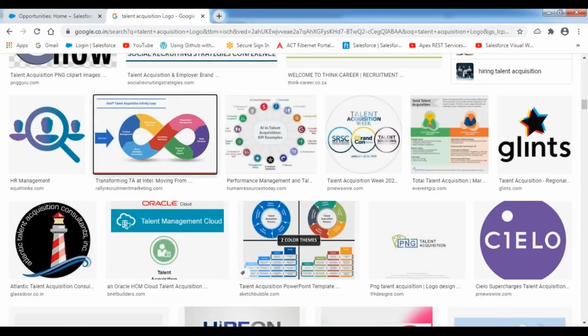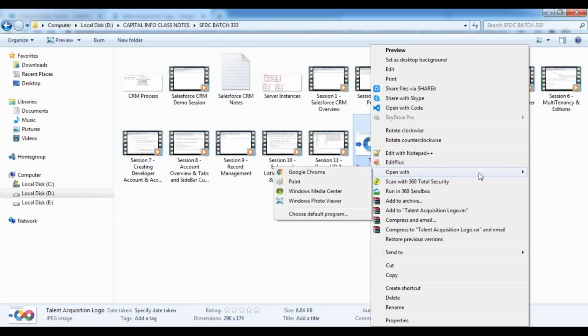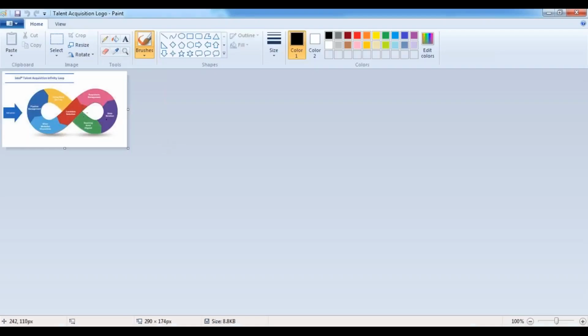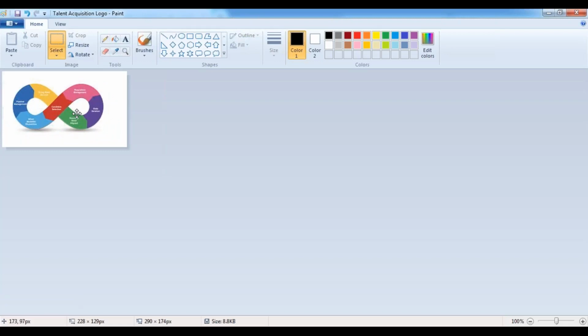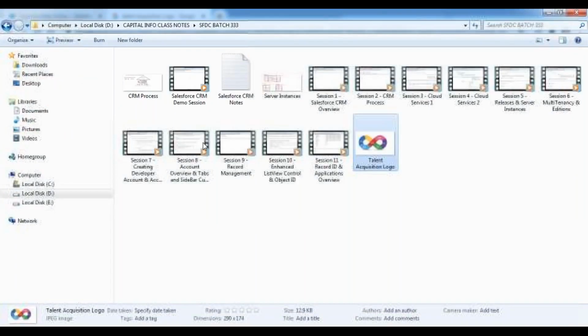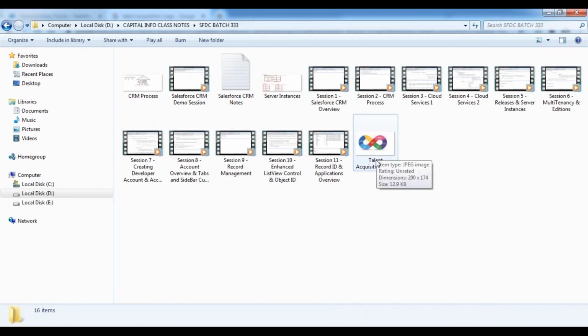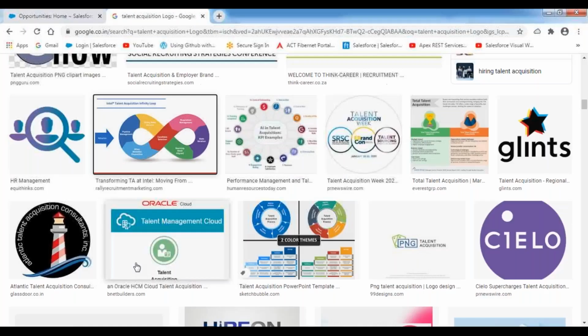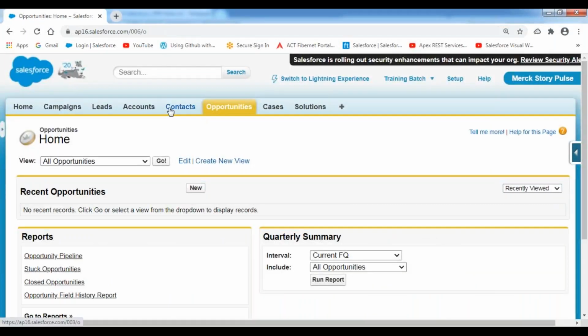Suppose you want to customize this one, let's see how we can do the customization. Go to Microsoft Paint. Let me try to remove this part, this part also. Let me save this. So now this is the image I would like to use. Here I have collected one image from Google Images, which I would like to use as a logo for my application.